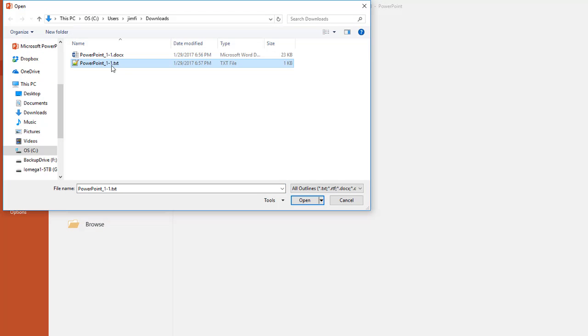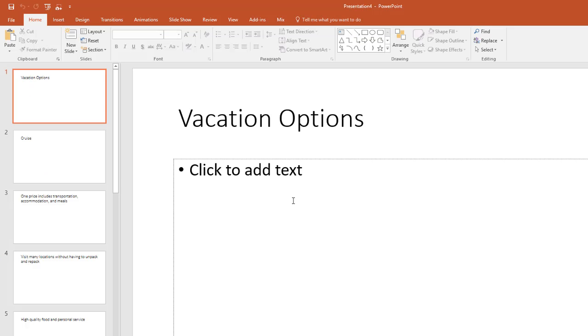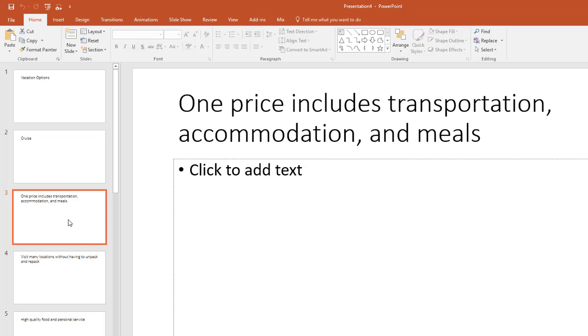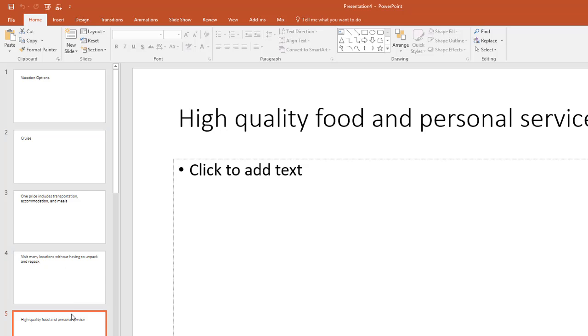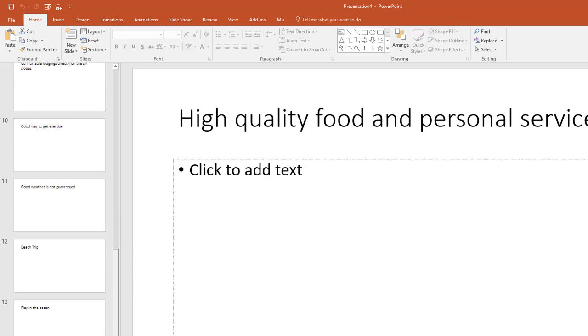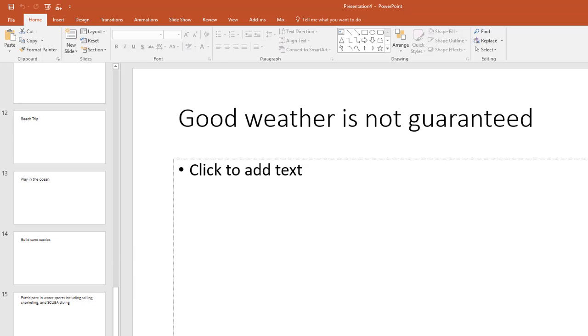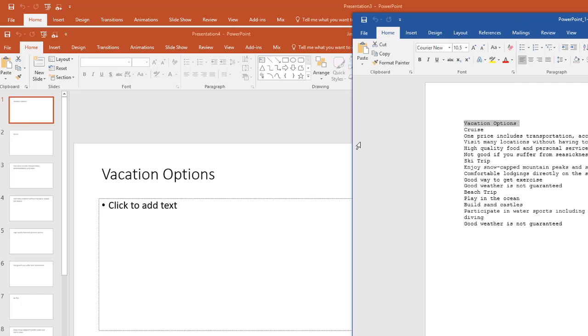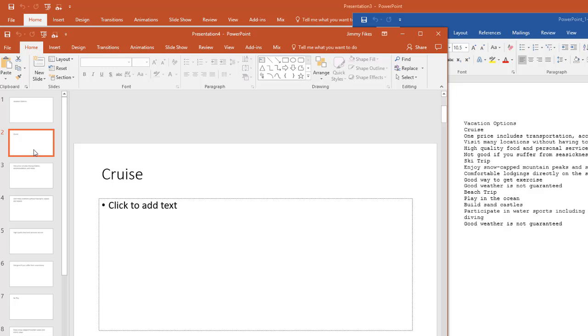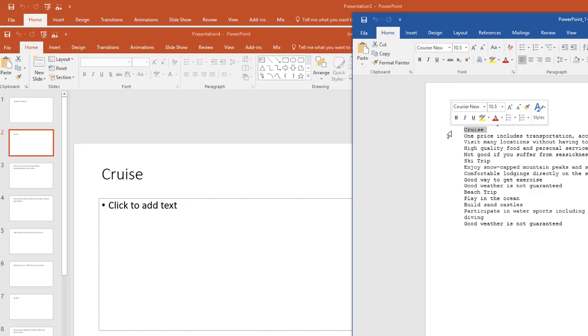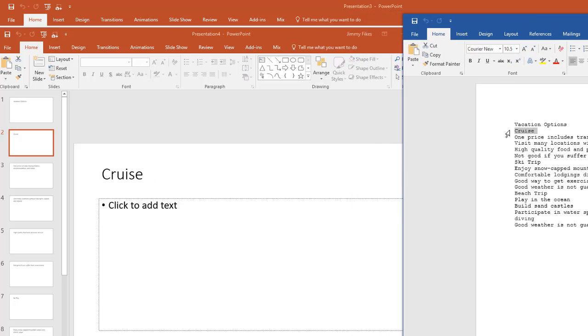I'm going to select this text file, just plain old common text. It's exactly the same content, but it's not formatted. And notice what happens here, that now every slide begins with its own brand new sentence. And let's see, there are 16 of them. Because in this file, which looks like this, here is vacation options on that first slide. The second line in this file says cruise, and so there is cruise.